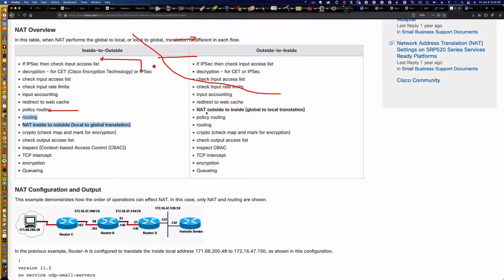Take a look at the process here. We NAT the traffic first. When the traffic returns, we do the global to local translation first, and then we route that traffic back. And you can see here, policy routing, or PBR, is actually done before the normal routing. And again, that also makes sense. You can see it happens over here as well. We haven't covered PBR yet, but that also will make sense when we do talk about PBR.